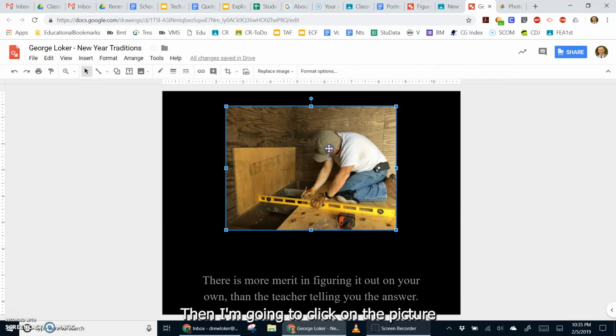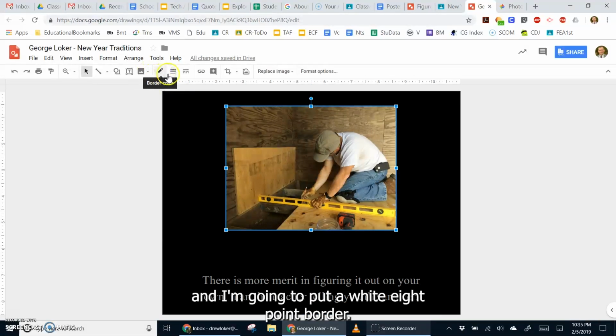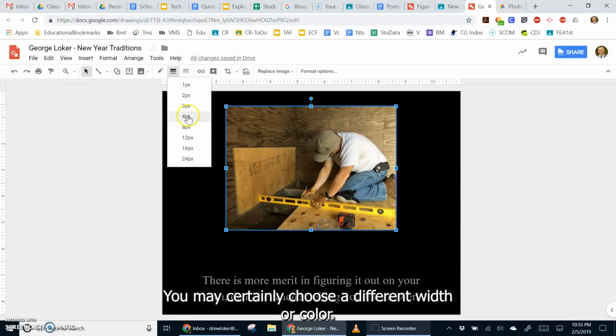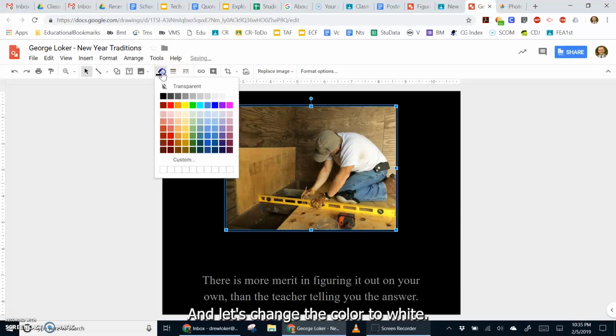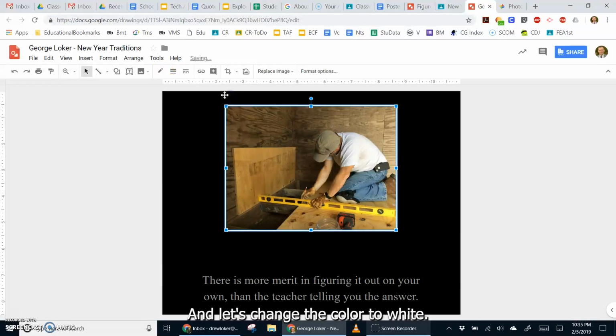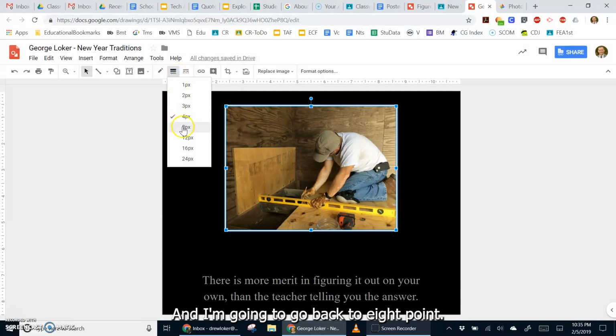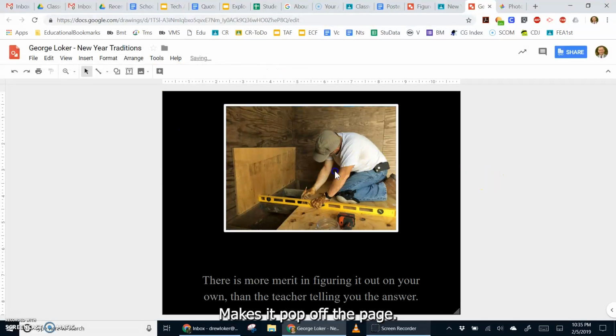Then I'm going to click on the picture, and I'm going to put a white 8-point border. You may certainly choose a different width or color. And let's change the color to white, and I'm going to go back to 8-point. Makes it pop off the page.